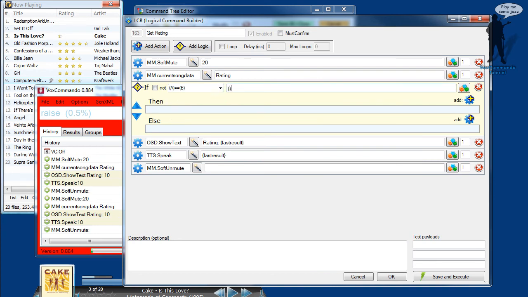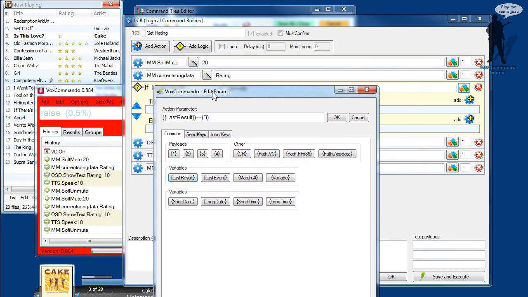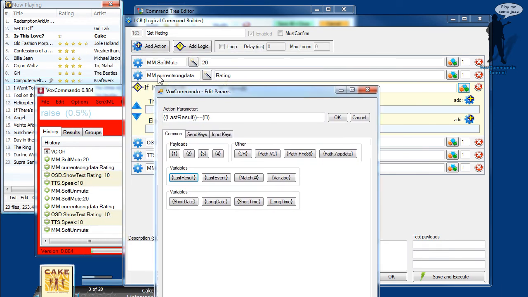First I'll lay out my template. It needs to look like this. And then we want to replace A and B with our two values. So I'll just open this, select A, and replace it with last result. That last result will be whatever is returned by this previous action. And the B we're going to replace with 10.